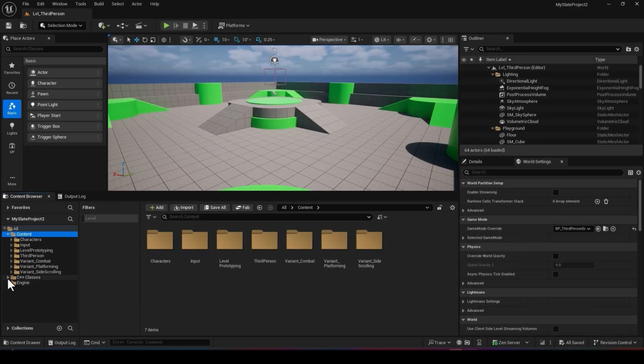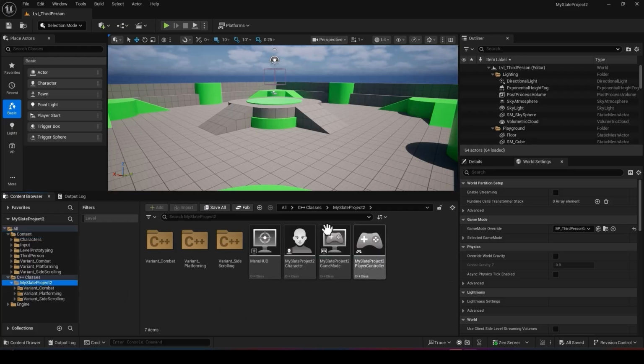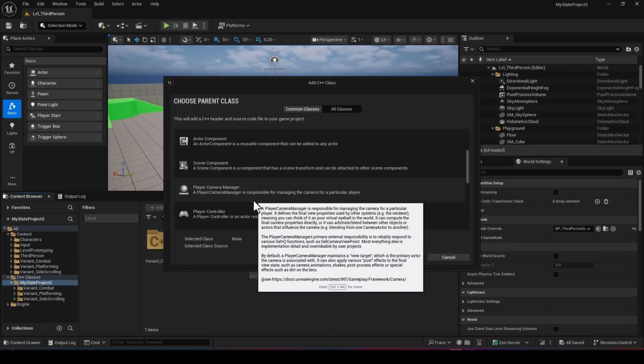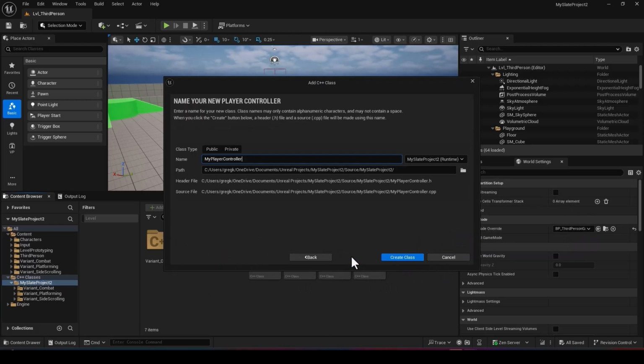You'll notice if I come down here to C++ classes, now we have My Slate Project 2. If I open it up, you'll see we had 3 classes that were already built for us, and then we have a MenuHUD. Now we have a player controller already in here, but we're going to create another one for our purposes. In this folder, I just need to right click and go New C++ class, and I can search for the player controller. Select it, go next, and I'm going to call this MenuPlayerController. And we'll go ahead and create the class for that.